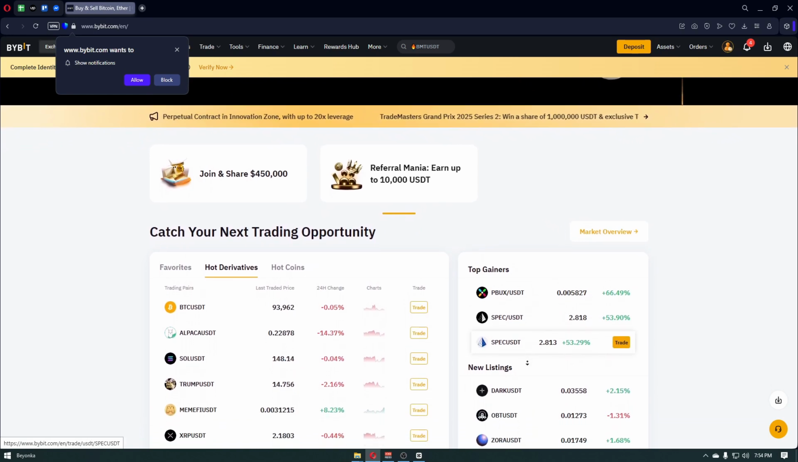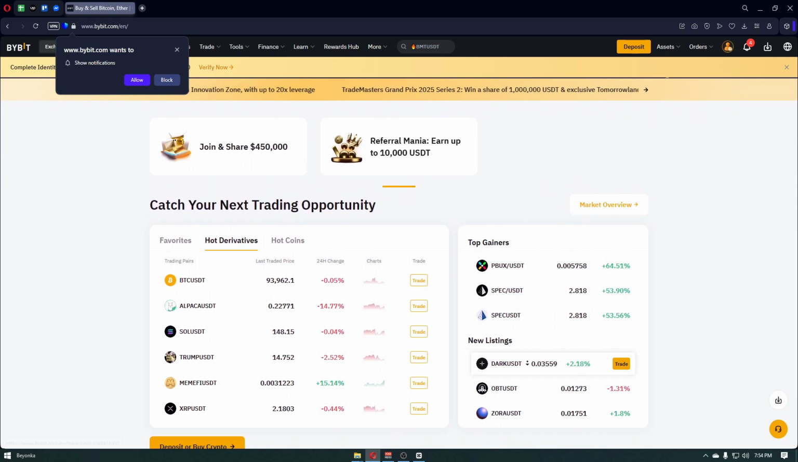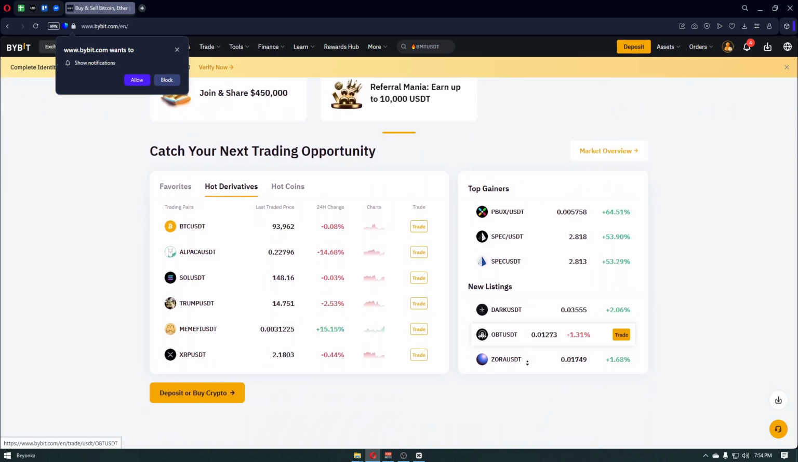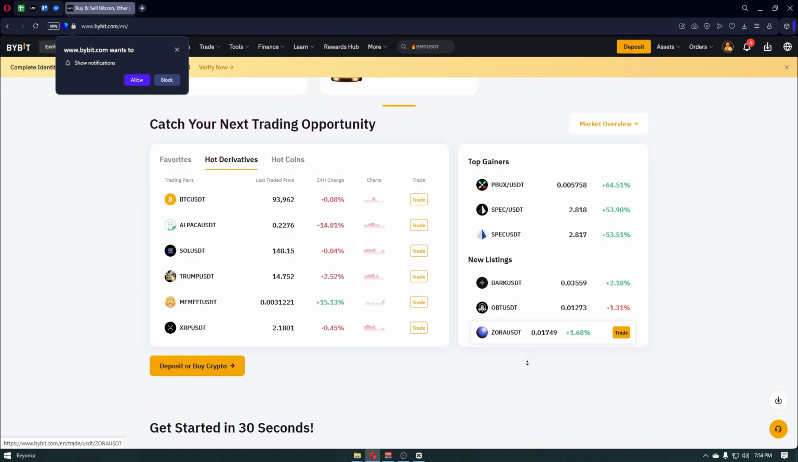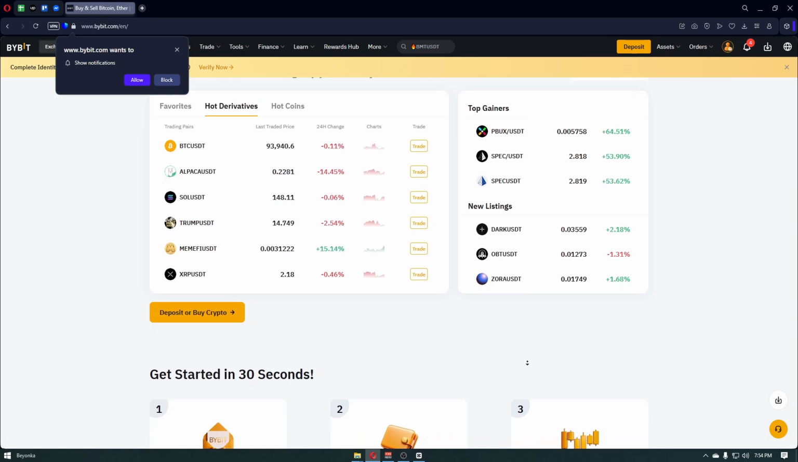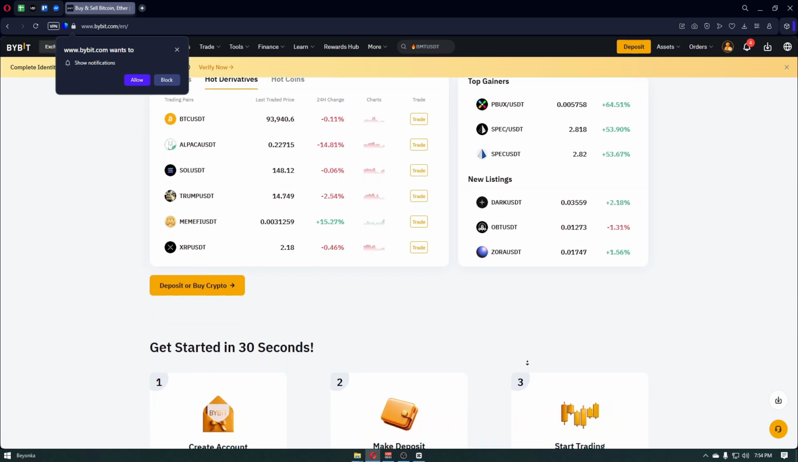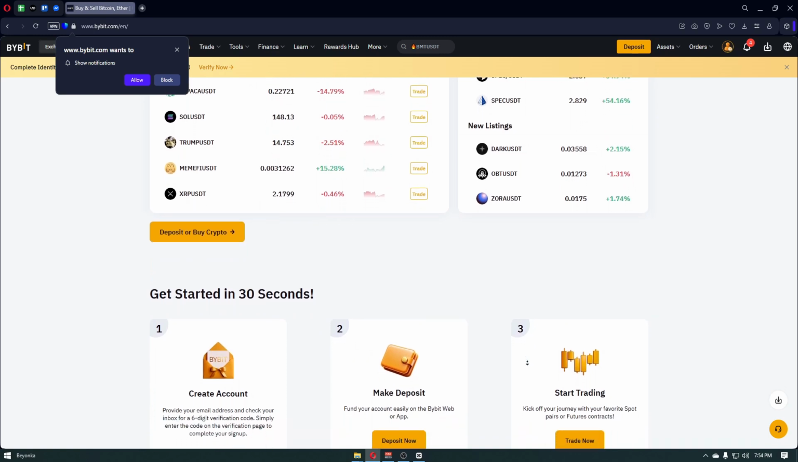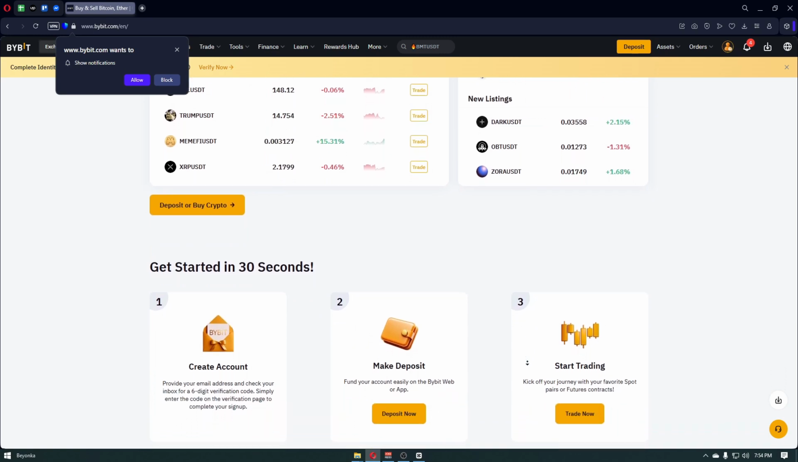Now, if you've been curious about trading crypto futures but feel overwhelmed with all of the technical terms like leverage, margin, long and short, don't worry. I'll break everything down in the simplest way possible. We'll also walk through a live example so you understand the whole process. Let's get started. Now, what is futures trading?